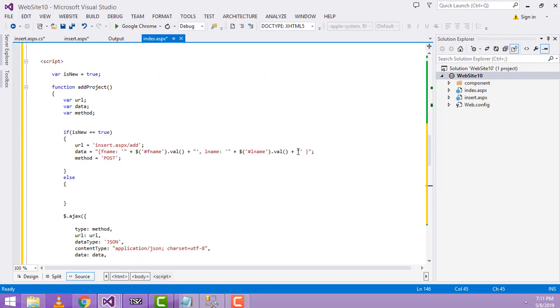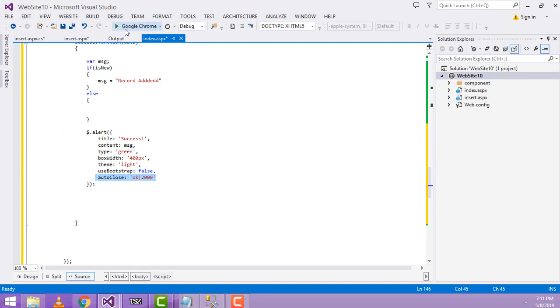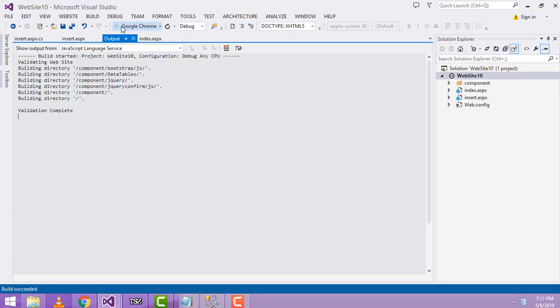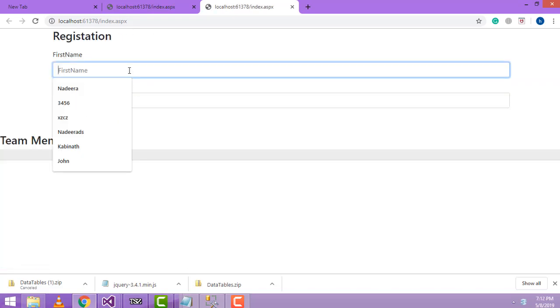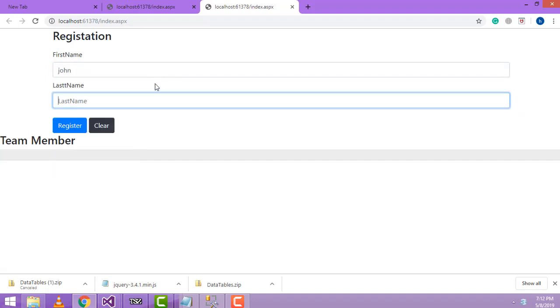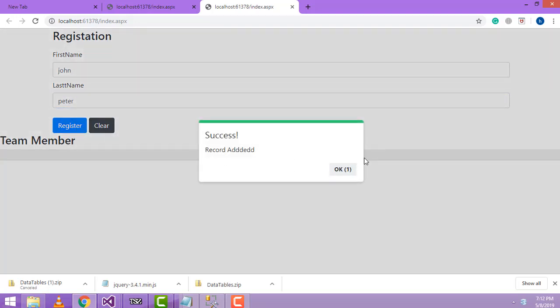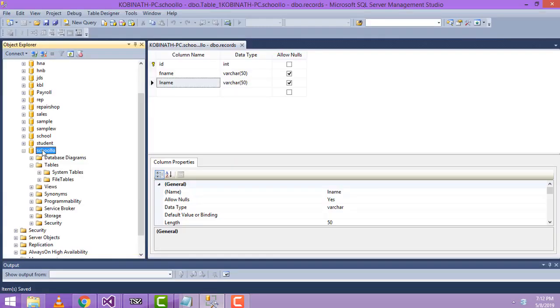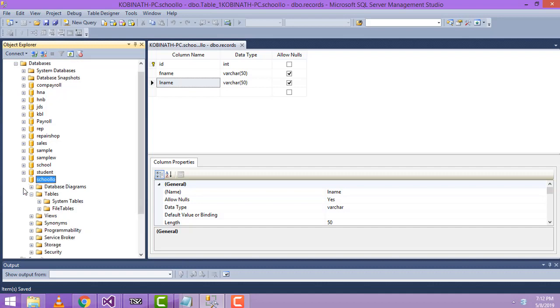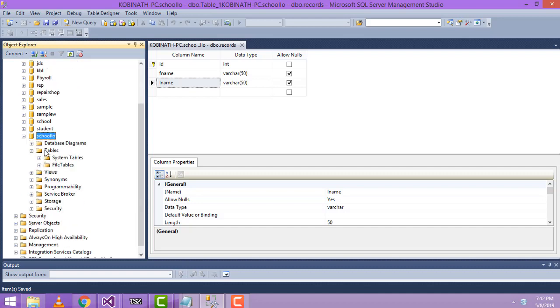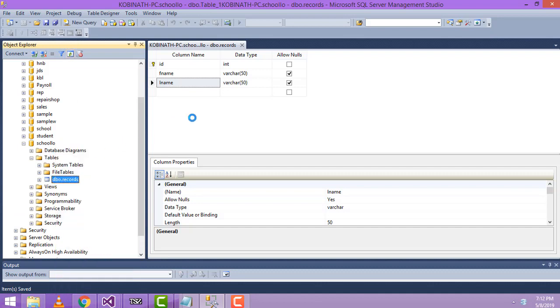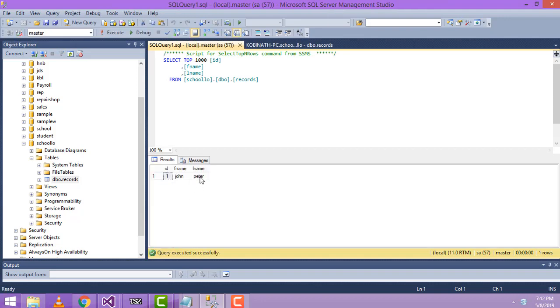Okay, now let me check whether it's working fine or not. Right, now let's run it. Right, now here I'm going to write the name John, last name Peter, click registration, record added, it's working successfully. Now let's go to the database and check. Here is the table. It's working fine.